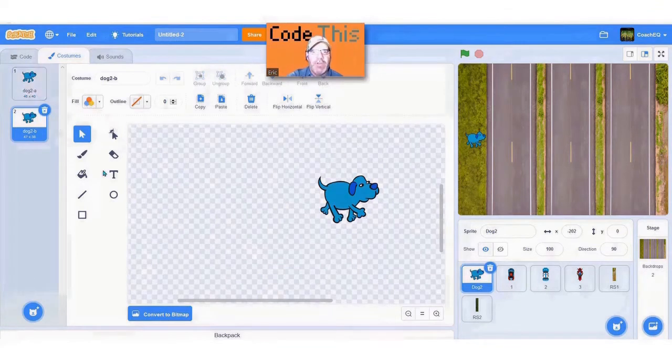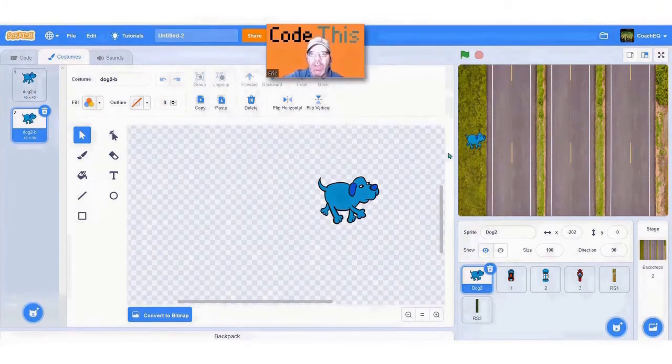Okay, so we have our 2. Now, I want the dog to be able to walk this way and change costumes, but when he goes to the left, I want him to turn around and face that way. So what we're going to do is we are going to copy.